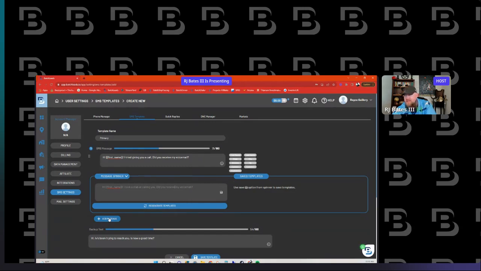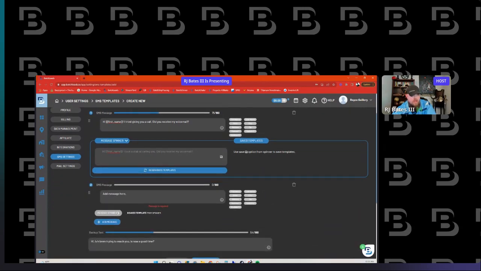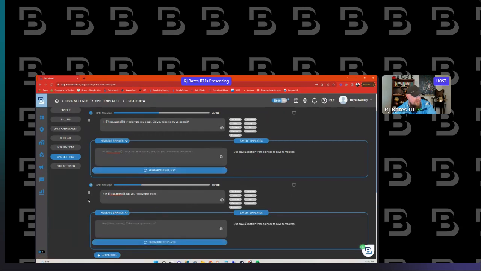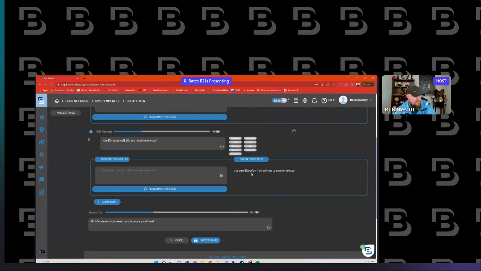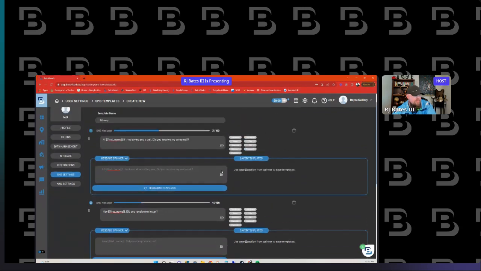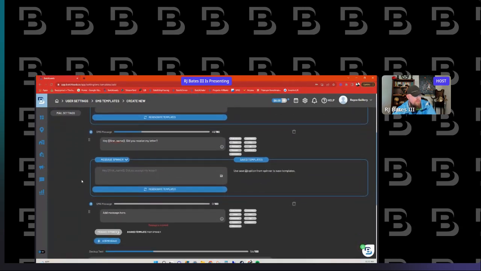If we ever see that it's not working out well, we can always remove an initial text template if we need to. Okay. So now we're going to go down and we're going to add a second template. And again, we've got 25 initial text templates that we're going to add here. That's on that Google Doc that I share with you guys. Okay. Hey, first name, did you receive my letter? Do the message spinner again. Hey, first name, did you accept my letter? I don't really like that one, to be honest with you. This one I'm going to save. This one I'm not.